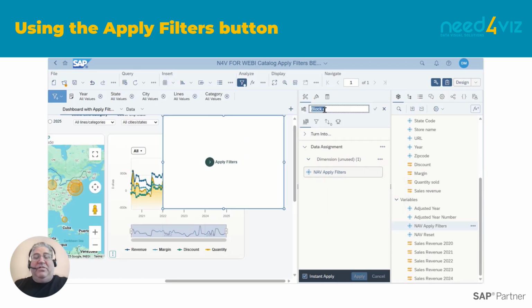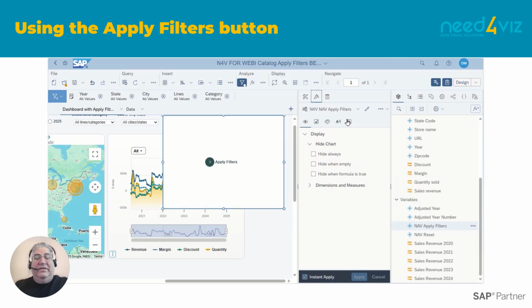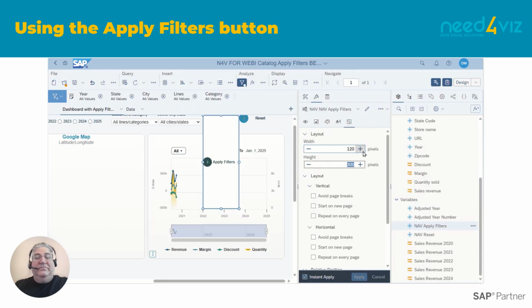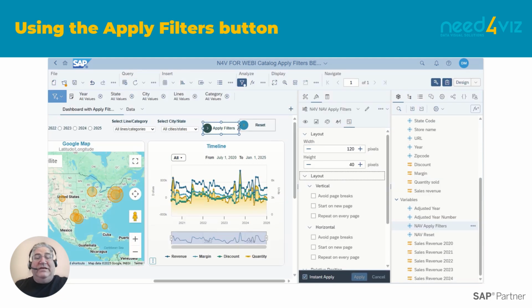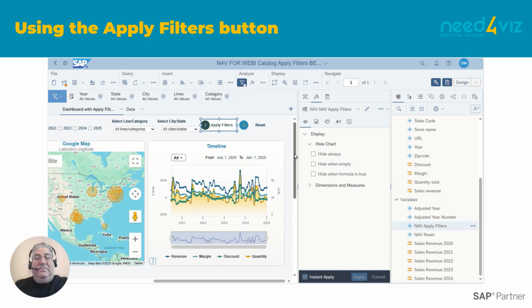Okay, so I need to apply the mapping for the variable that I created. I'm also going to rename the widget. And I'm going to resize it to be the same size as the Reset button. Notice that N4V for WebI is coaching me to the next step. All right.